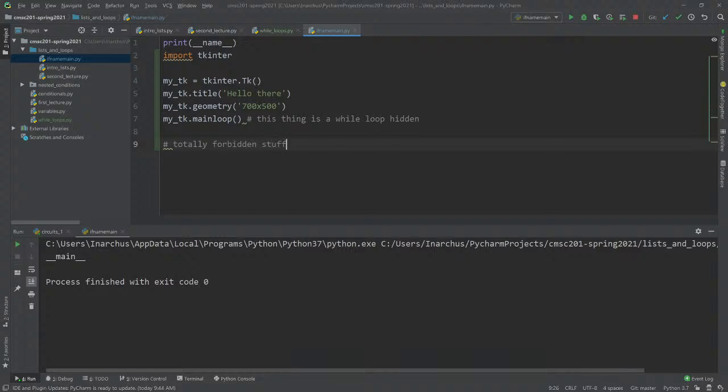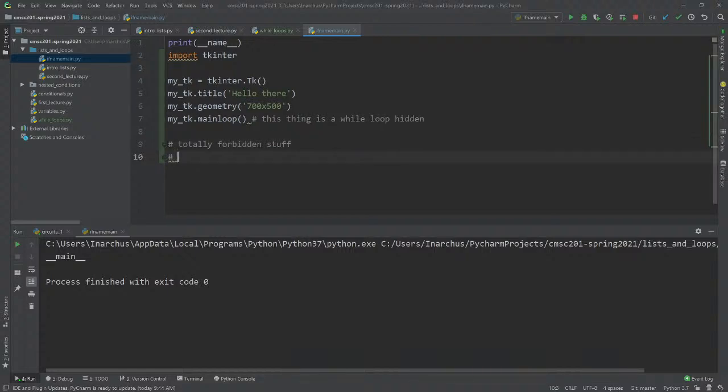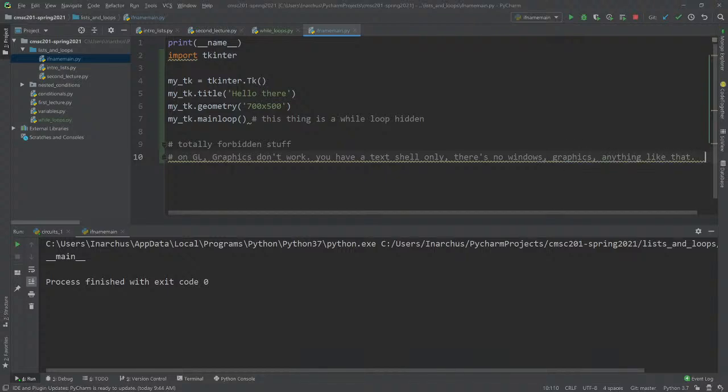The reason why this is all forbidden right now is because on GL, graphics don't work, right? Because you have a text shell, and so there's no Windows graphics, anything like that. So yeah, don't use any of this, obviously. But this is just an example of how while loops come into GUI programming and stuff.